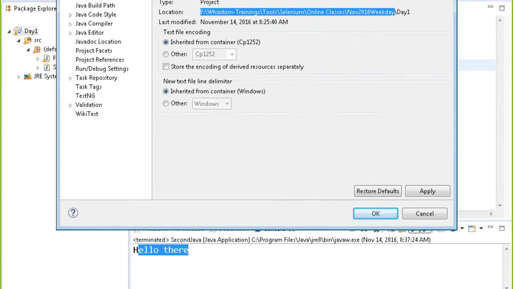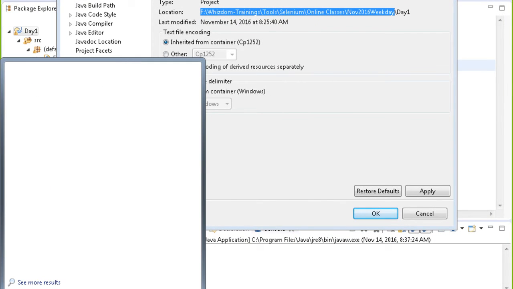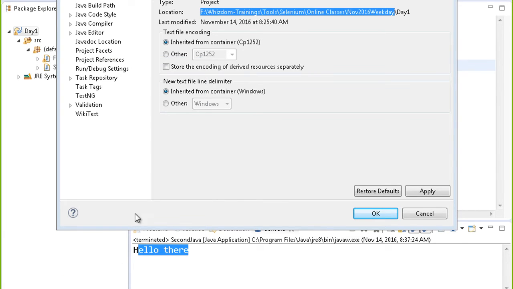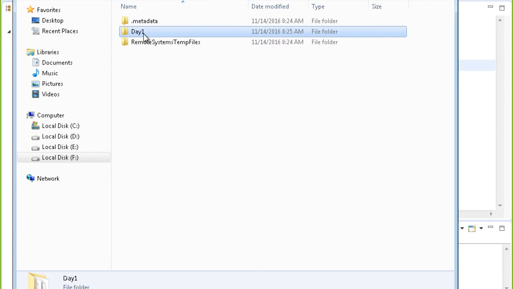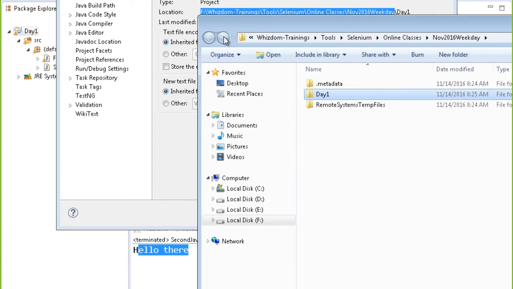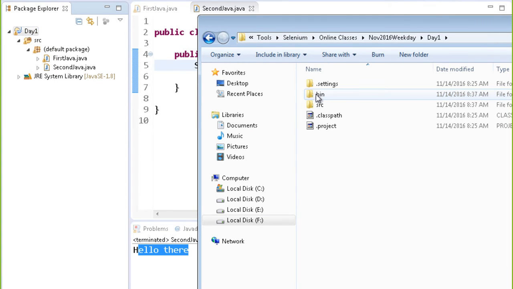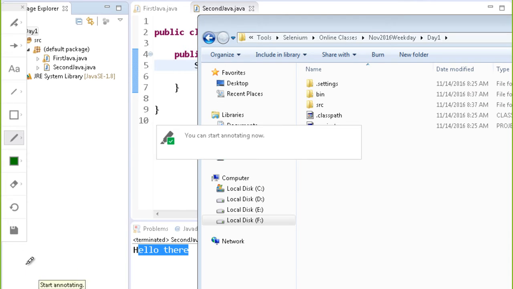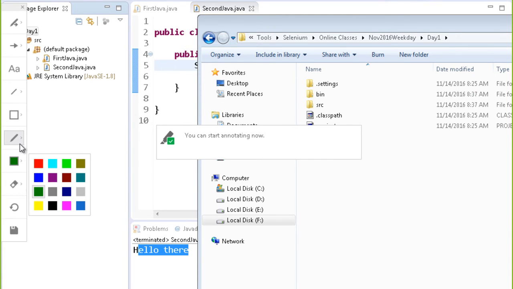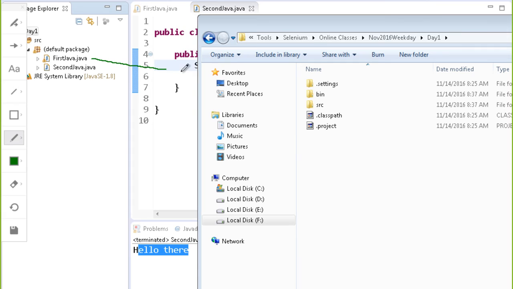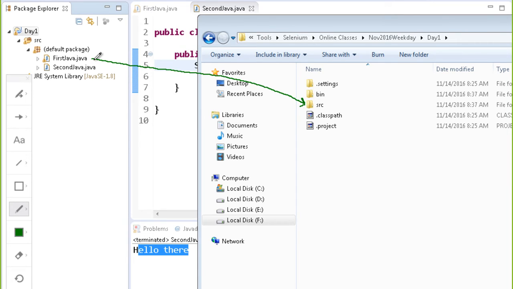If you copy this, you will be able to see the path. It is under the workspace path which I had given earlier. This is the day one project. If I open it, you will see various folders, out of which in Eclipse I can only see the source folder. In Eclipse you can see the source folder. The remaining folders and files we'll talk about.